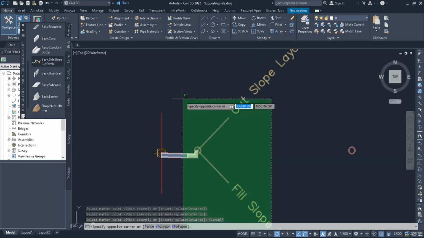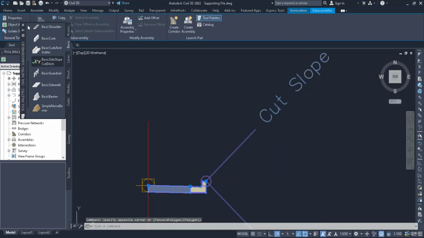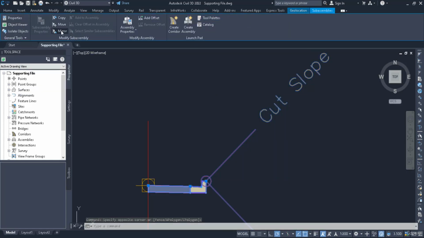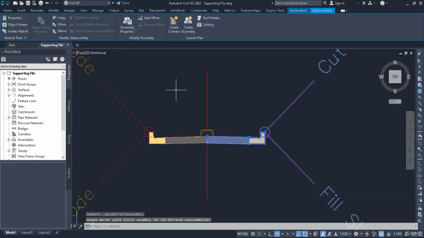We can select all of it and then use the mirror command. Let's close this palette to see the mirror command. Now we can simply click on the left side and everything would be replicated on the left side as well.